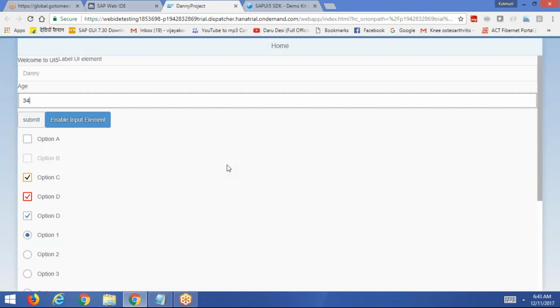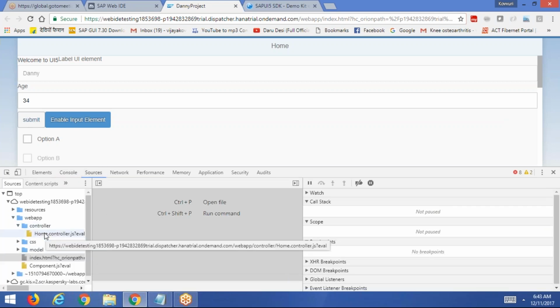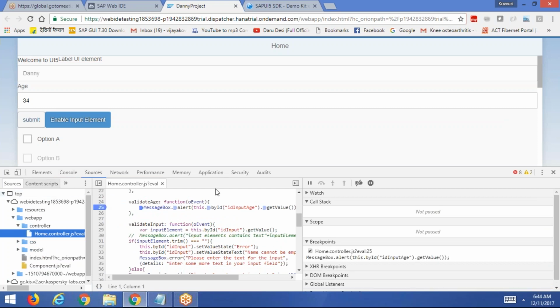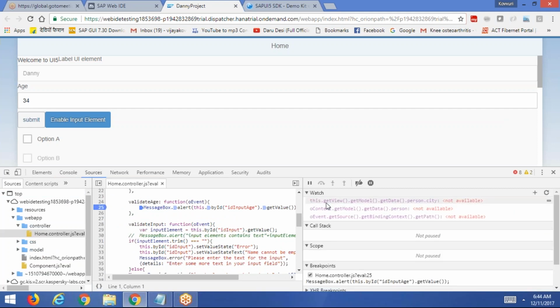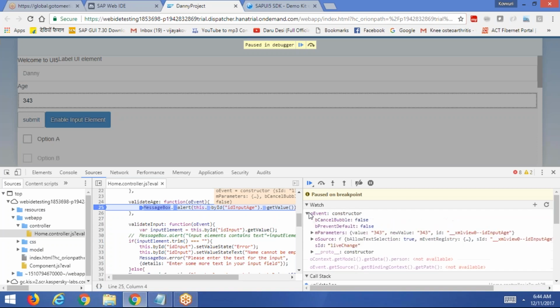Let's go to the console here, and go to source and put a debugging point here, in the controller live change age. Let's see what this event is. What does it contain? It is an object, and it contains values: new value, and we have the ID, and we have the get source.